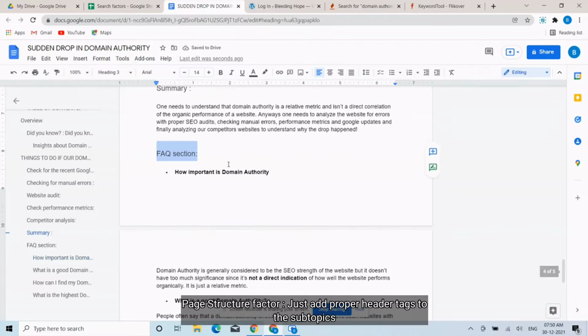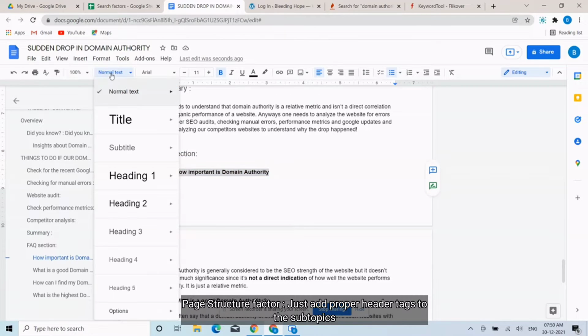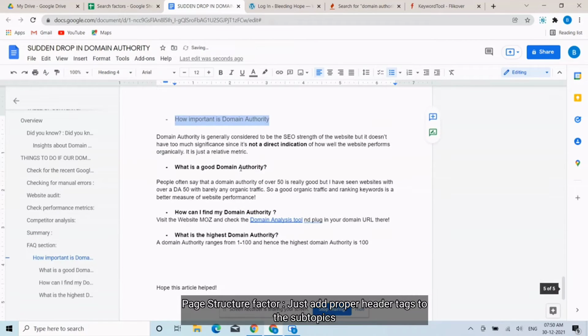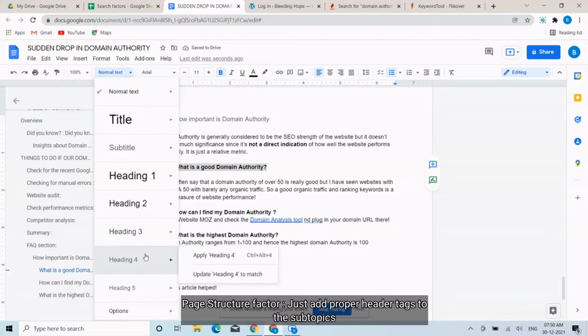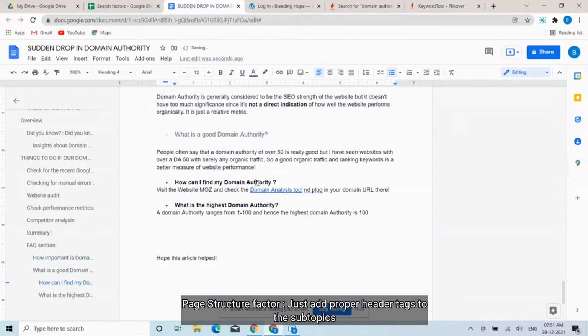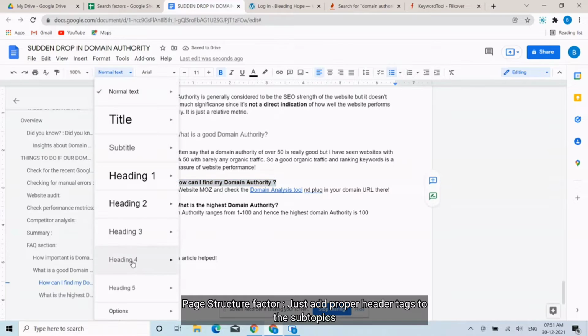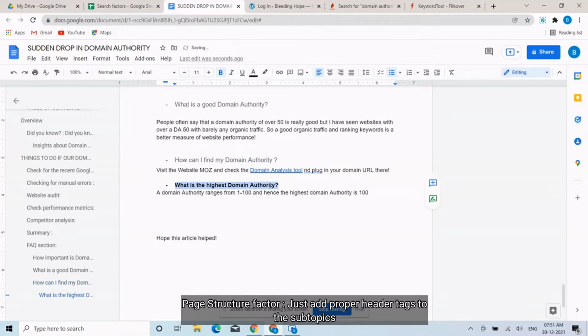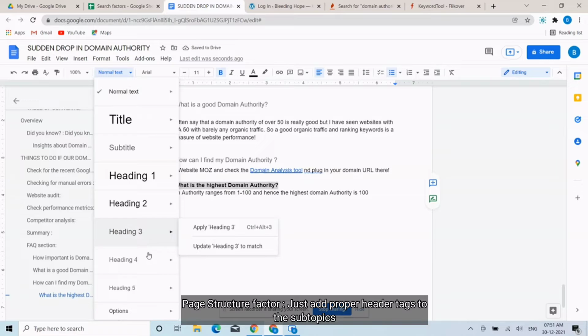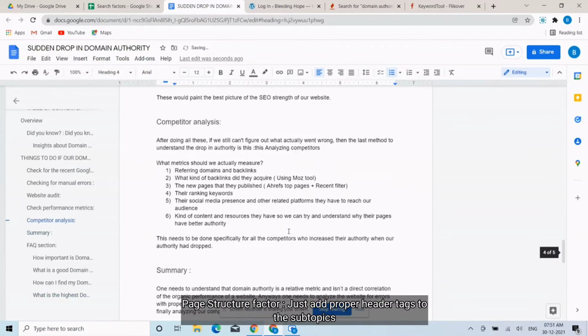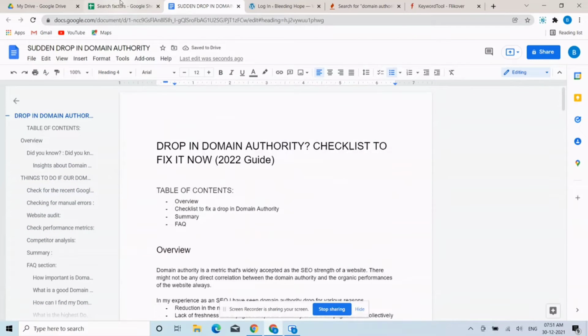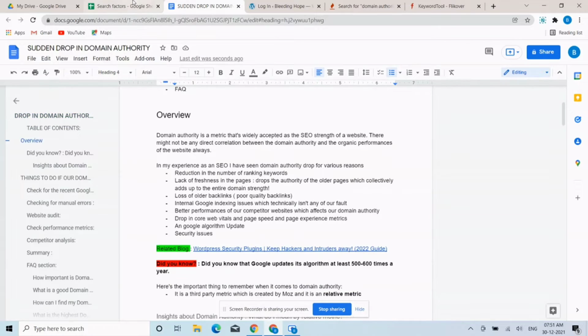And for FAQs, if you have an FAQ section, you could add h4 tags to all the questions, and this might help you get featured snippets, FAQ featured snippets. And if you are wondering what that is, it's the FAQ section that you get in the SERPs. We'll discuss more about that later.